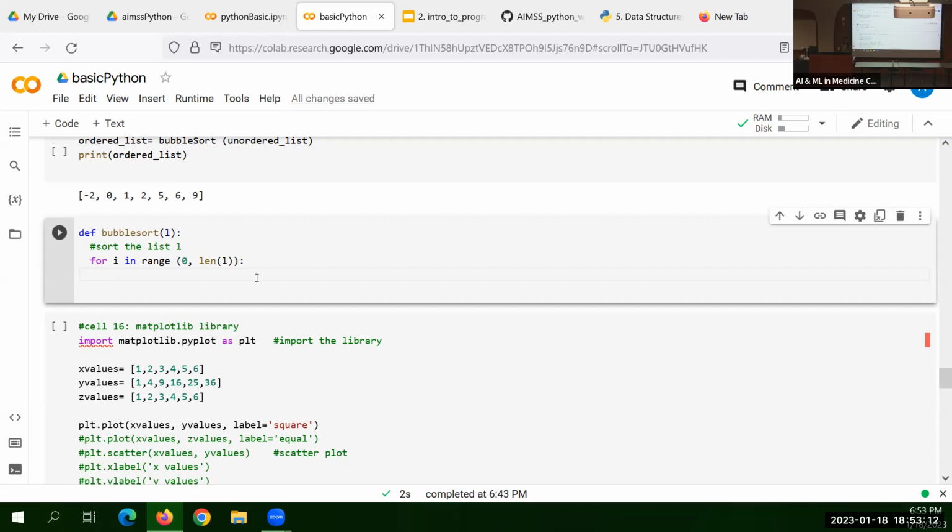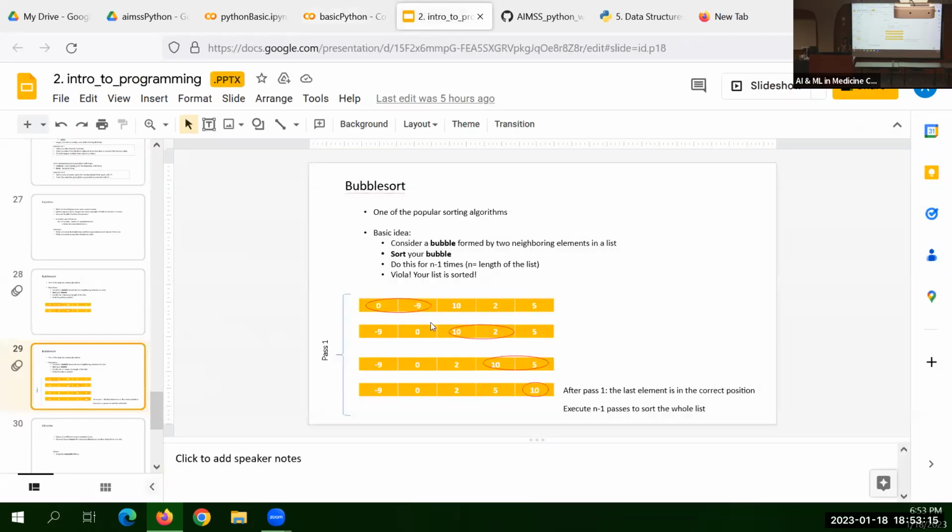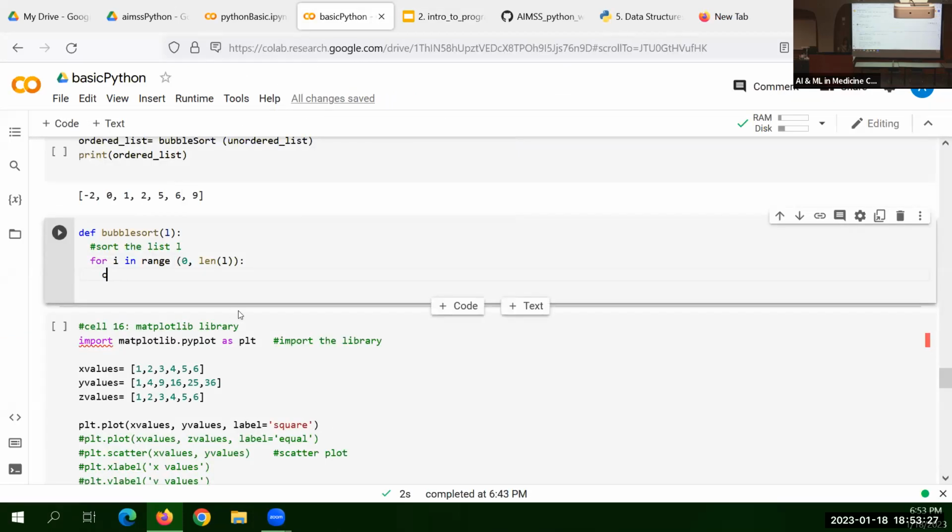I need a bubble. What was my bubble? If you look at this thing, my bubble only considers 2 consecutive values, value number 0 and value number 1. In the next loop, value number 1 and value number 2. That means compare list I and list I plus 1. So I need to compare the ith element with the next element. If they are not sorted, I have to swap them. Otherwise, I don't have to do anything. I just move my bubble. So I just go back to my for loop. It will do the moving part.